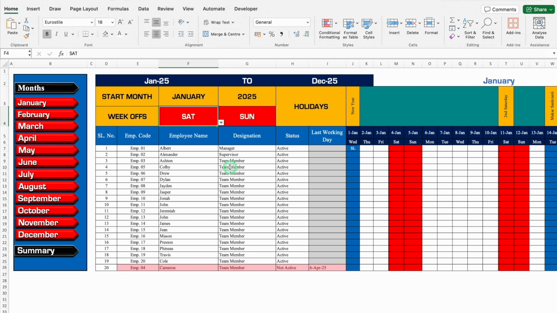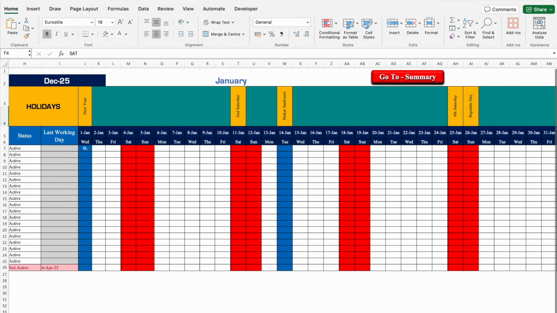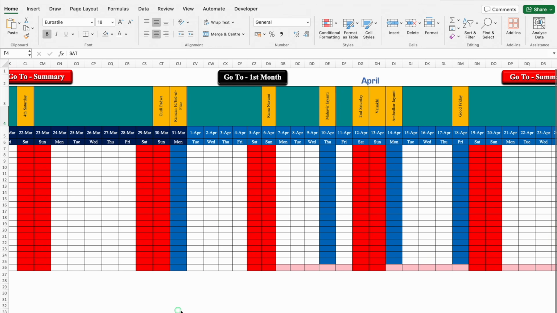Once the week offs are selected, they will be automatically highlighted in the main format. Even your second Saturday and fourth Saturday will be highlighted. On the top we have got our holidays. When the month changes, holidays will be updated automatically. We are going to do all the entries in a single sheet. When we come to the right hand side, this sheet is for the whole year.